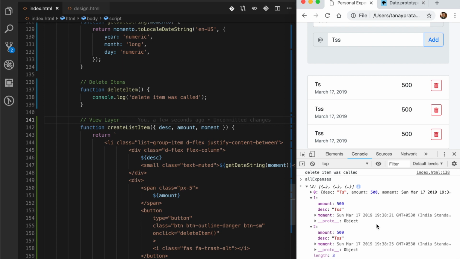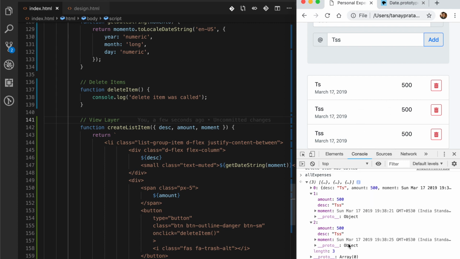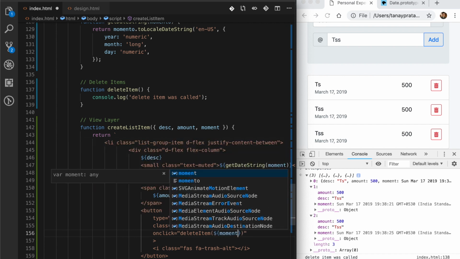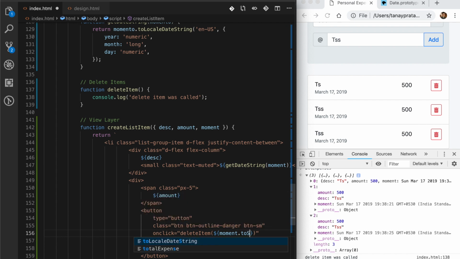So with the date object you can always find a unique value between 3 or 4 values or 10 values or 100 values. So we'll use that to our advantage. When this is clicked, we'll use this to find out what item was clicked. And to do that, we just need to pass the moment.toString, and moment.toString is a built-in function. And take the date string here.